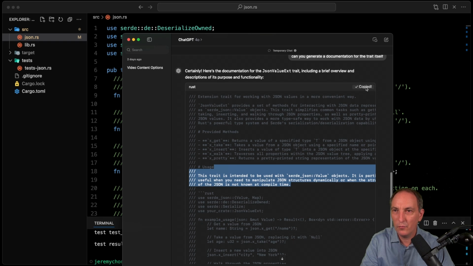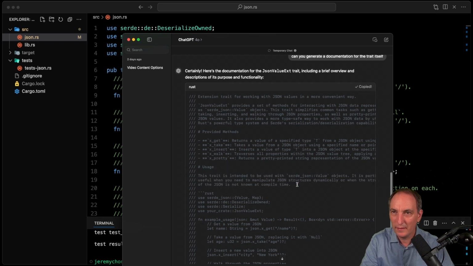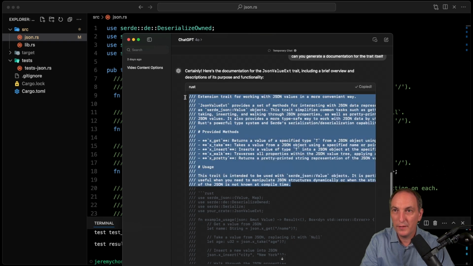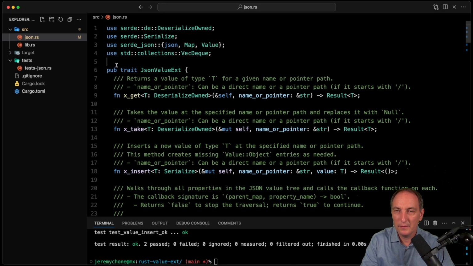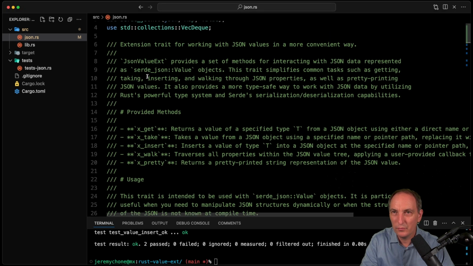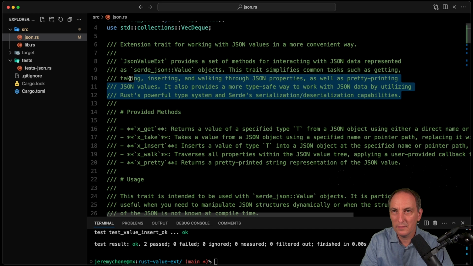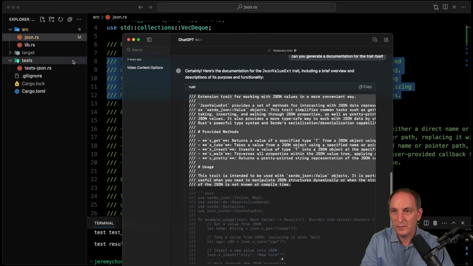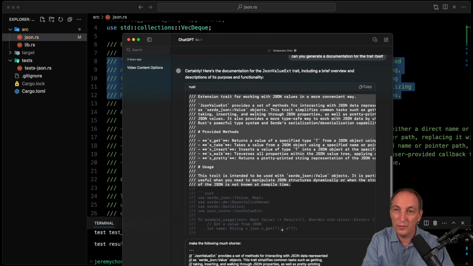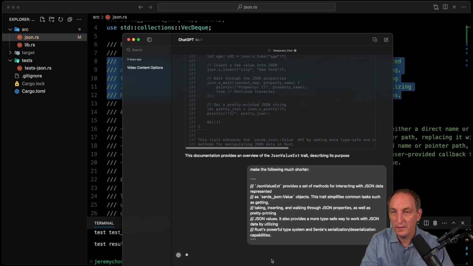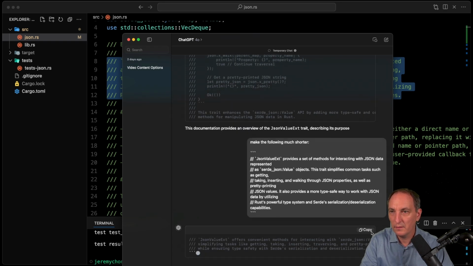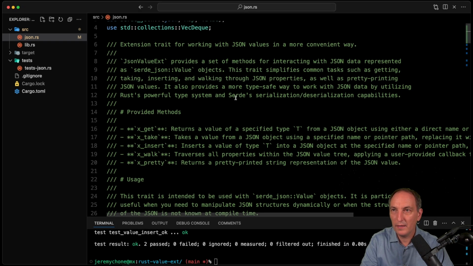Okay, so now we can take that. I'm going to take all of this up to there, and I'm going to paste it there, and I'm going to review the extension trait, JSON stuff and things. This one could be a little bit shorter. This is why it makes the following much shorter. So this is how we tune it to our taste. Yeah, I mean, the author, we, still the king. Okay, and now we have this.